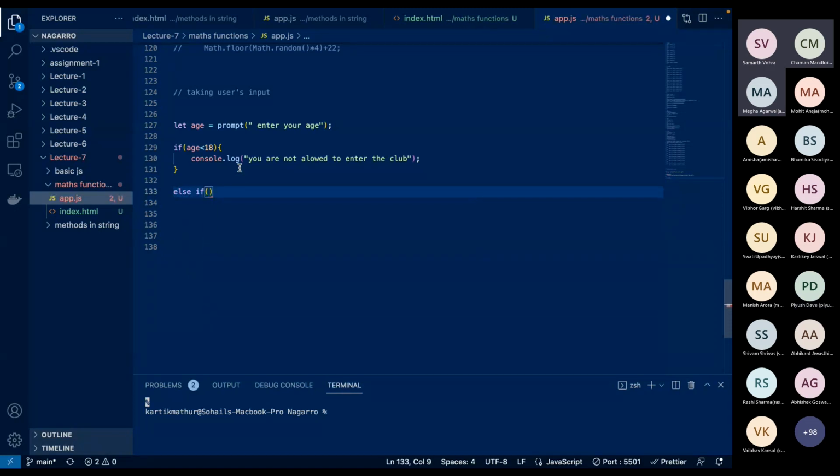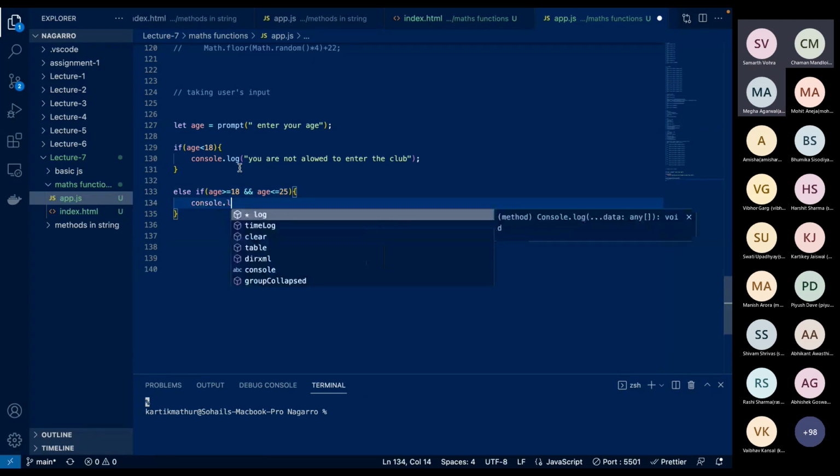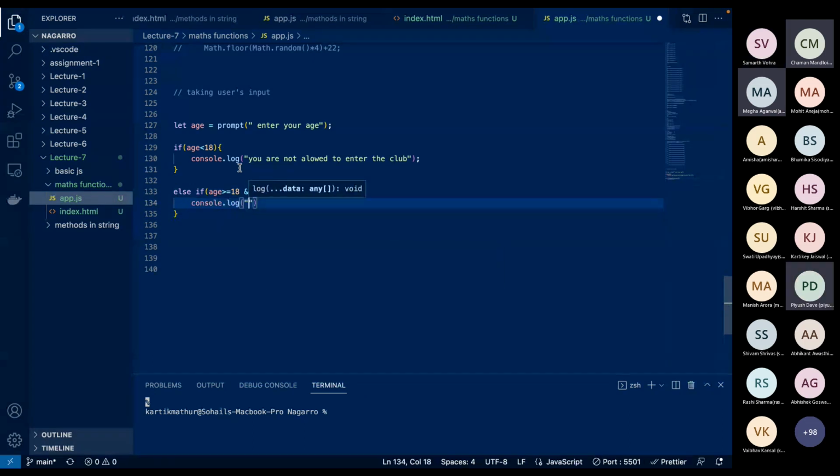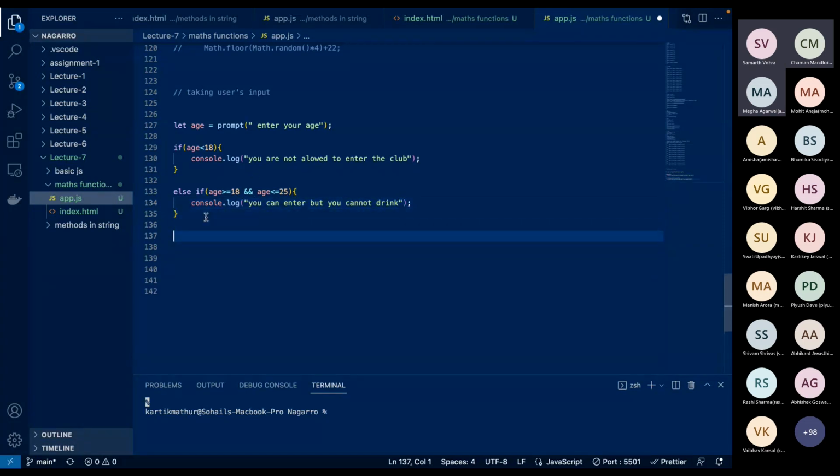If your age is, let's say, greater than or equal to 18, and your age is, let's say, less than 25, there are two conditions there, then the console.log simply says you can enter, but you cannot drink. Of course, there is a drinking limit. I don't know about the age, but it's okay.